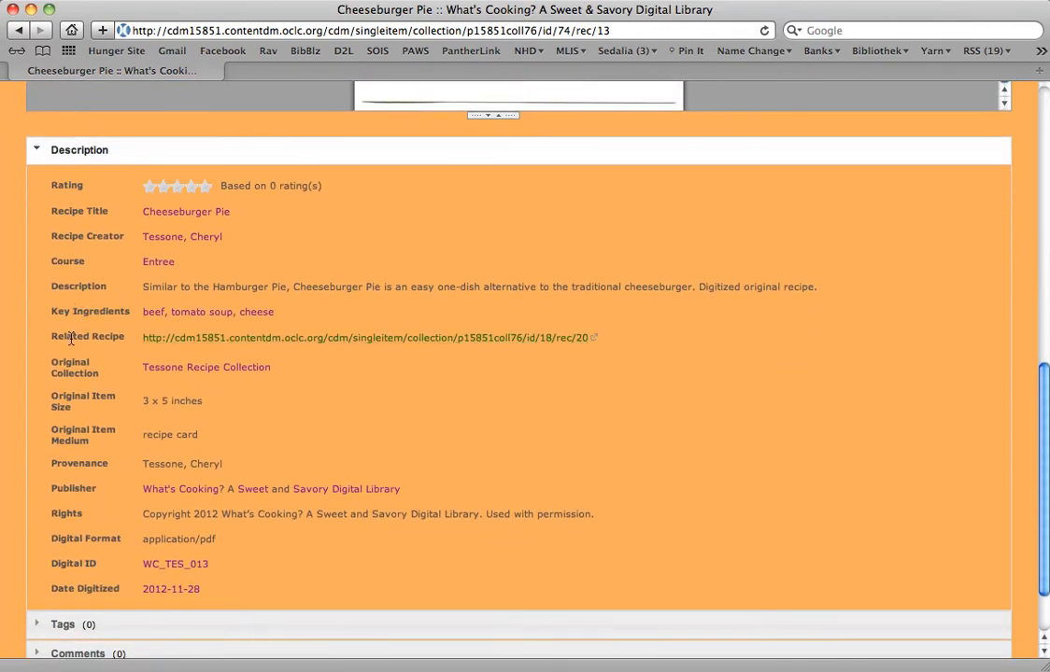Down here we have also included different links for any related recipes, photographs, and videos. This allows users, if they have found a photograph of a recipe they want to try, to just click on this link down here in the appropriate record, and it will take them directly to the recipe.